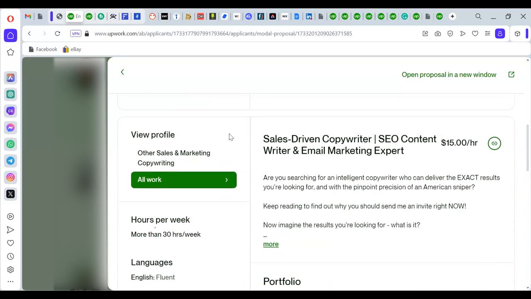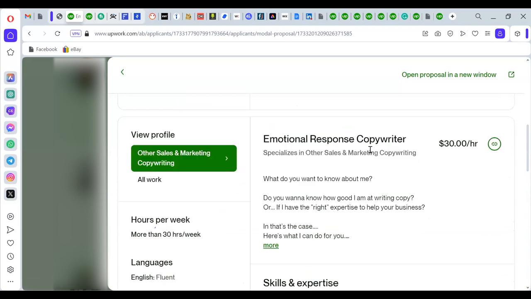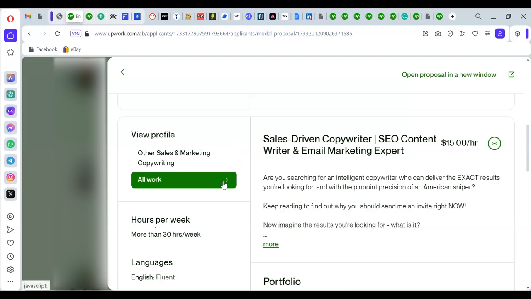Then your profile, remember to change this. I like your title, emotional response and persuasive copywriter. I'm looking at that, emotional response. So let's just leave it at emotional response copywriter. It's good. Now, SEO content writer, email marketing. There should be a profile for email marketing or SEO content, because right now you have three things on your profile. You have copywriting, you have SEO content, you have email marketing.